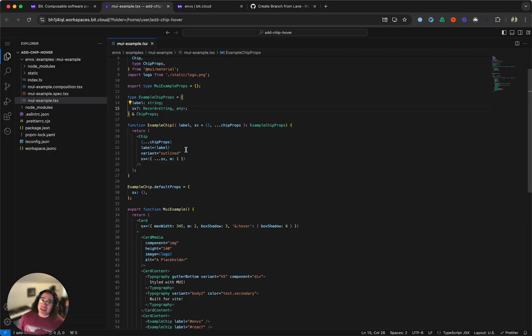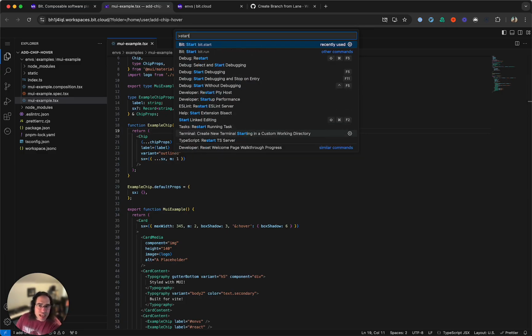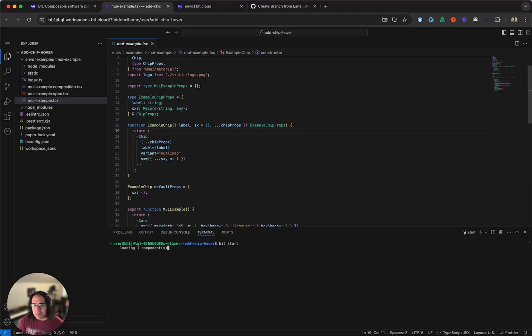Now you might be thinking, all right, cool, we have an IDE in the browser. That's awesome, but how do I actually get any work done? How do I run my dev server? Things like that. That's one of the things I do most in Bit. Well, it's super easy. All we have to do is open the command palette here in VS Code and type start, and Bit start is the first option. We're just going to hit run on that.